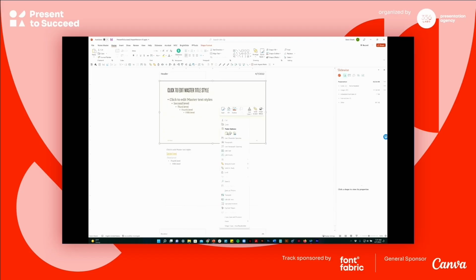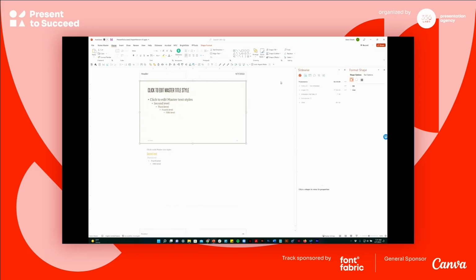using these. I'm right-clicking on this and hitting Format Shape. That's going to open my Format tab. And I just realized I've had SlideWise open the whole time. This is an awesome plugin, by the way. If you guys don't have it, it's a huge time saver and problem solver.